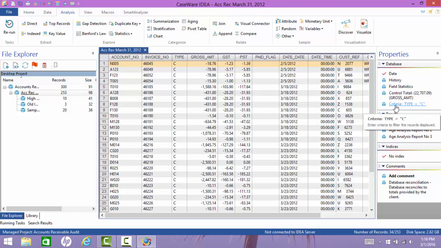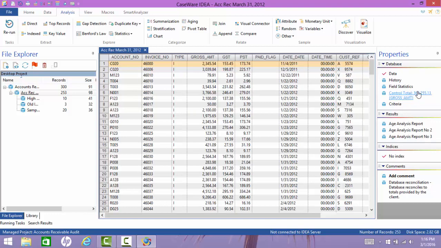Also notice, before I do anything more, where we have the criteria link, it tells us the criteria that have been applied. And if I right click, I can clear that. So now we're back looking at the entire accounts receivable March 31st, 2012 database. And I'm going to try a different criterion.